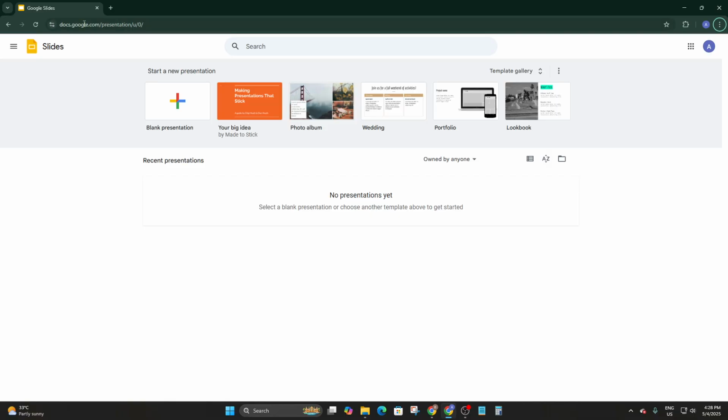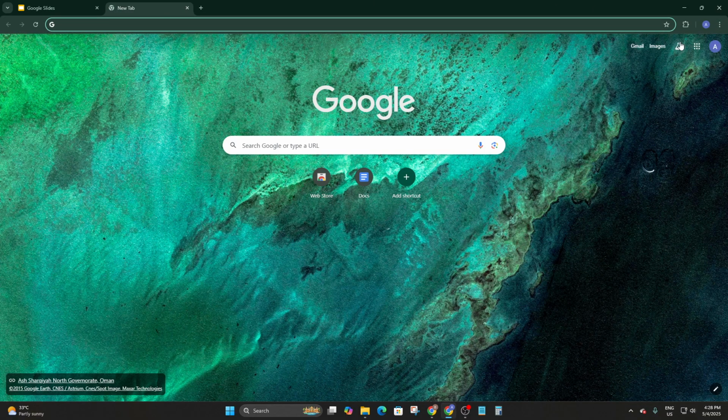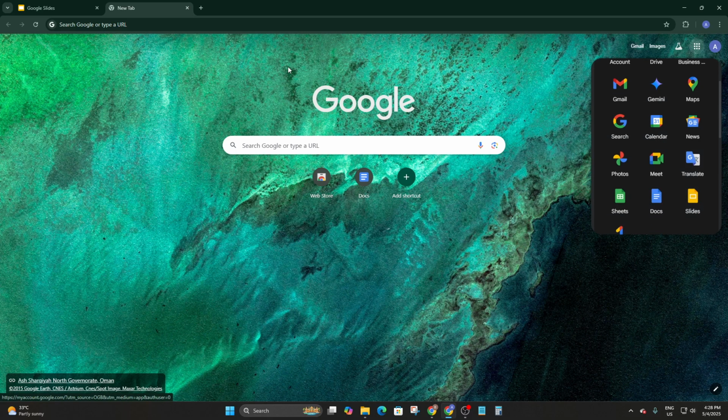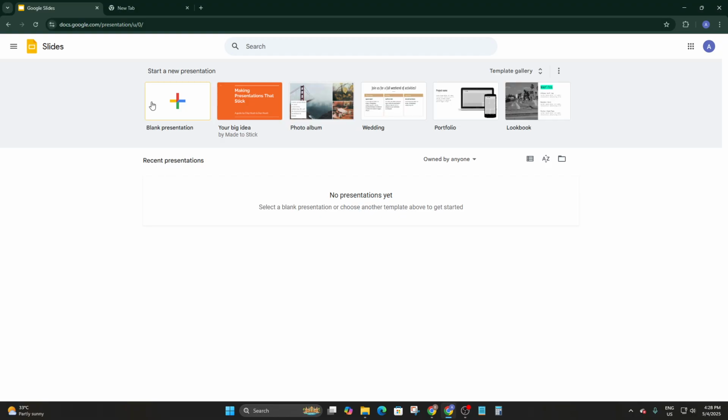So first you have to go to Google Slides, or you can go to your Google Chrome browser and simply click on this 9 dot button here and click on Slides. So here you can see I'm on Google Slides.